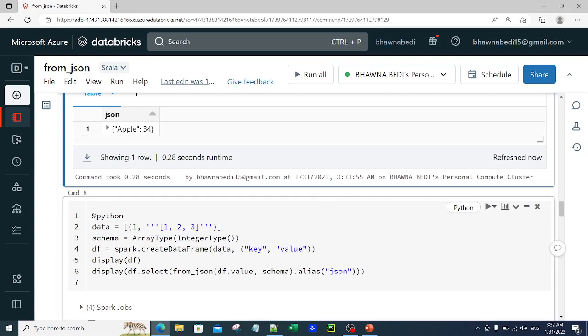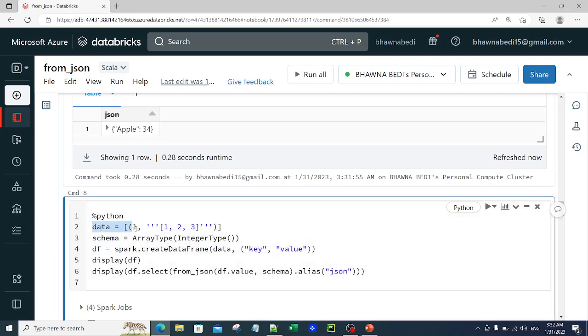Now if you look here, data. So this is my data. Right here I have value 1 is an integer. Anything which is not in quotes and is a number is basically an integer. Now if you see, the second value is in triple quotes. It means it is a string, but inside the string you have the numbers, you have a list, you have an array inside that particular string. So you are defining a schema here, array type.